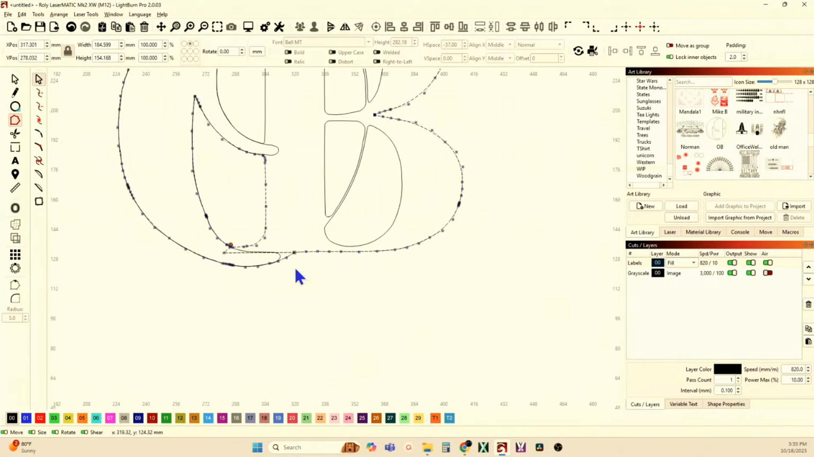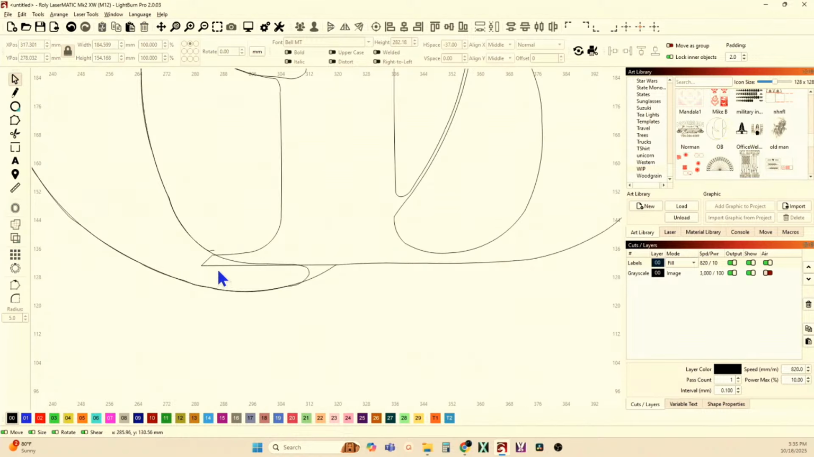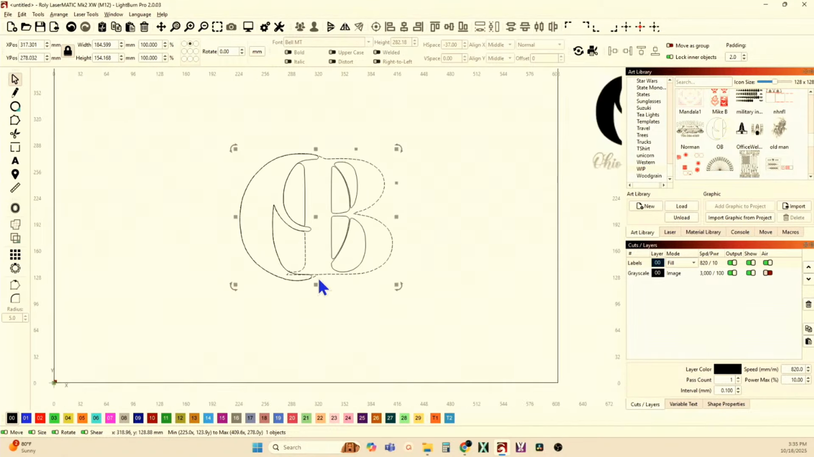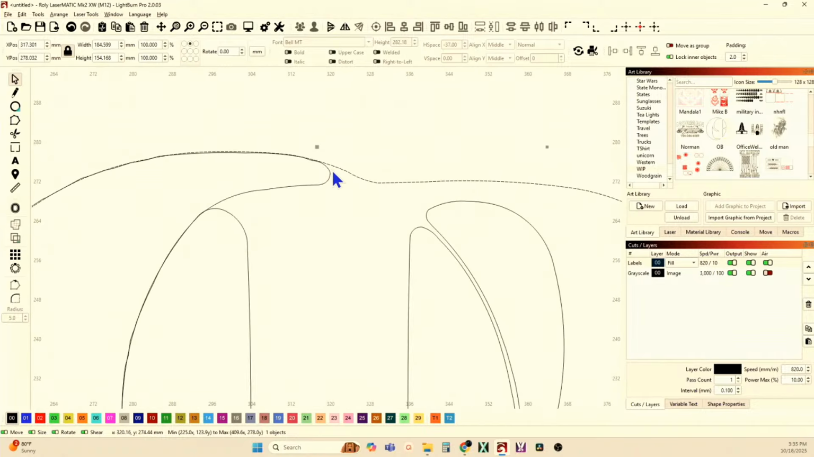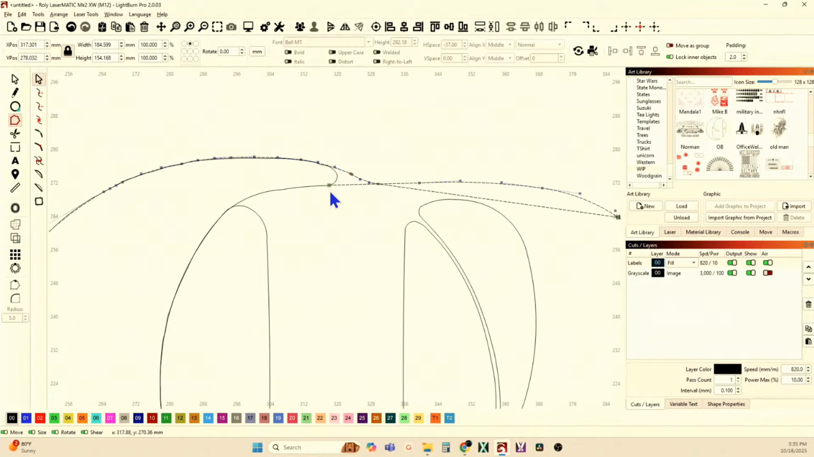All right. So there's that B connected at the bottom. Why is that connected? Oh, because it's connected up here at the top. I need to break this apart up here. Node editing. B for break. E for extend. That extended that one that way. That one will extend this one that way. There we go.